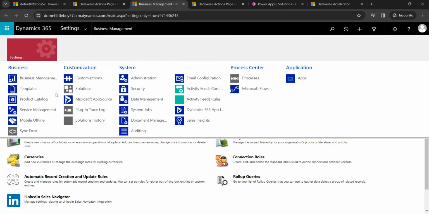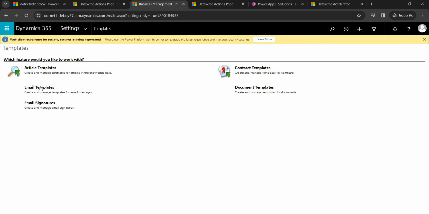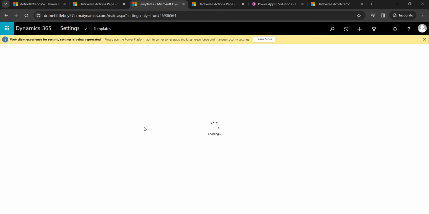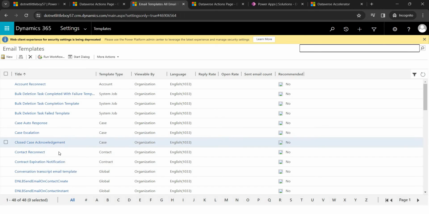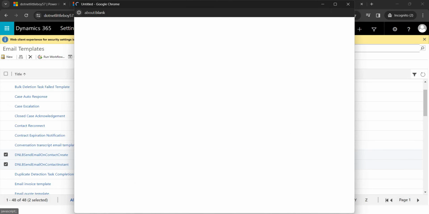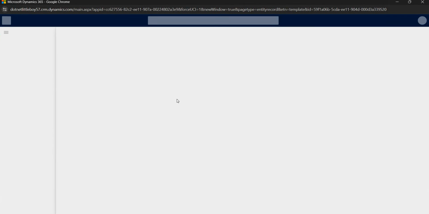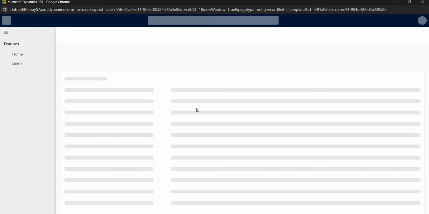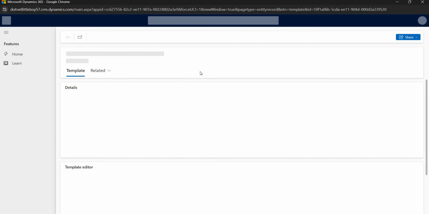Okay, so here in the settings we go to the templates and then we have the email templates here. I have already configured two email templates, one for the instant and another for the automation. These two email templates I will be using to send the email. This is the design, very simple, I have kept. So we will send this email template message to the contact.